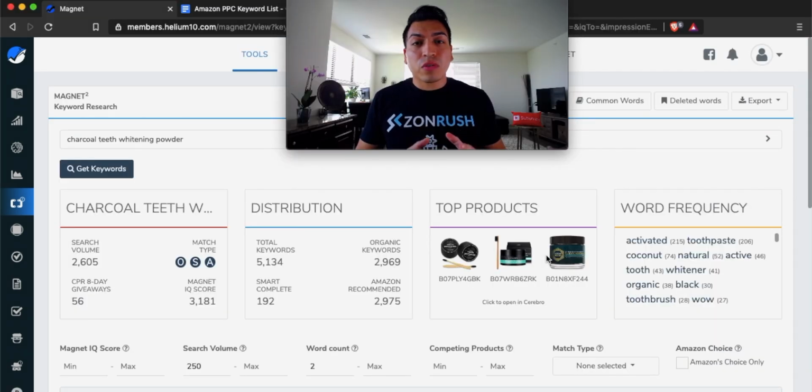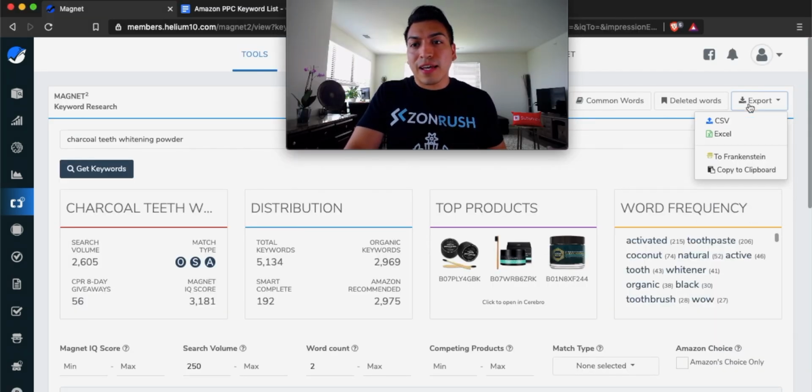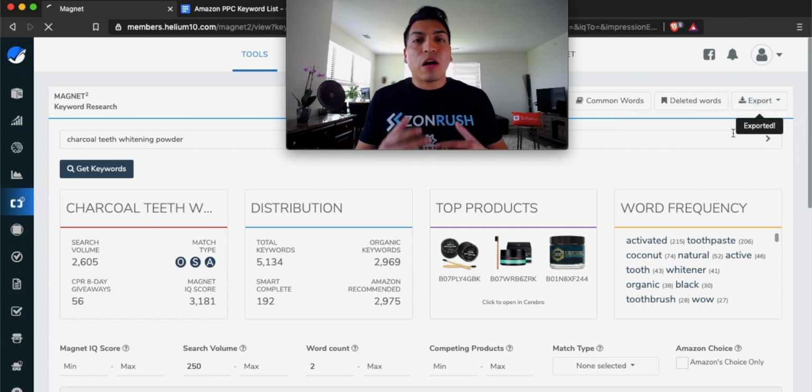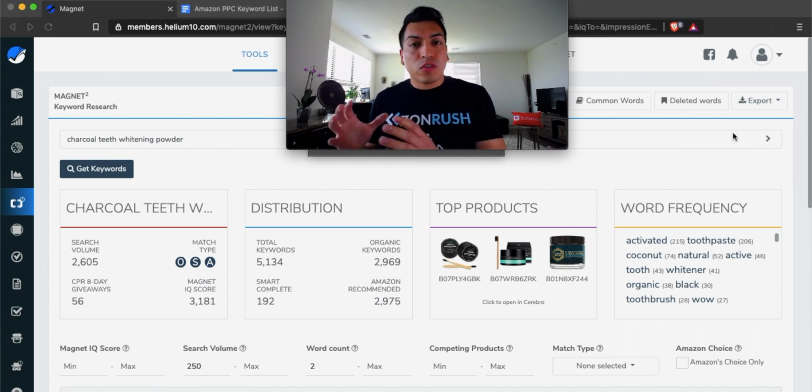And exporting keywords is super simple. All you have to do is click export here at the top right hand corner and then click Excel. And now this is going to help us look at this data and copy it over to our Google Docs.